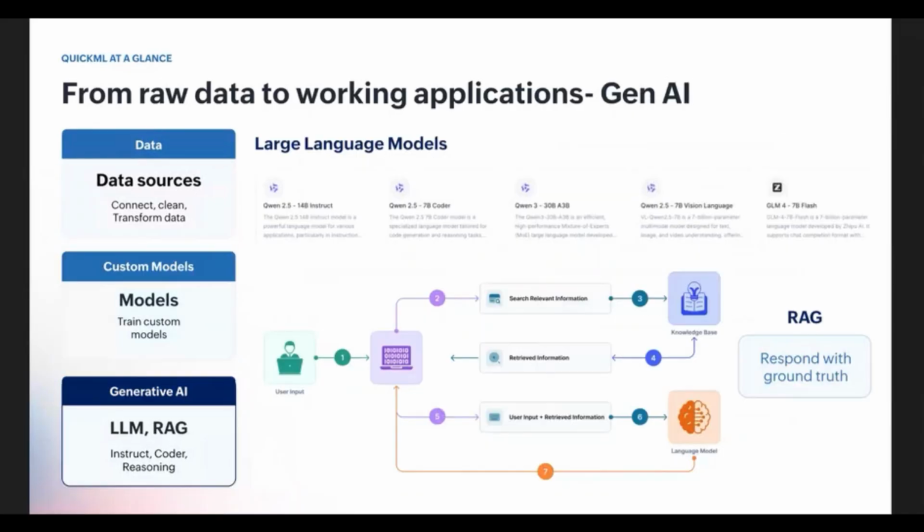Along with custom model building, QuickML also offers generative AI capabilities. It hosts large language models that are suitable for various use cases. As you can see here, we have an instruct model, coder, and vision language models, etc.